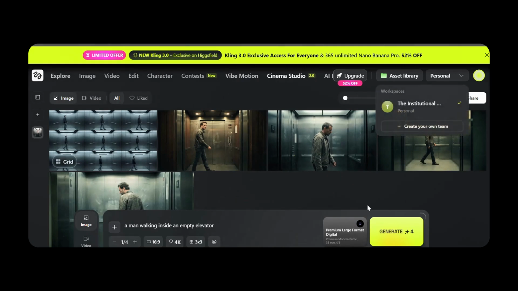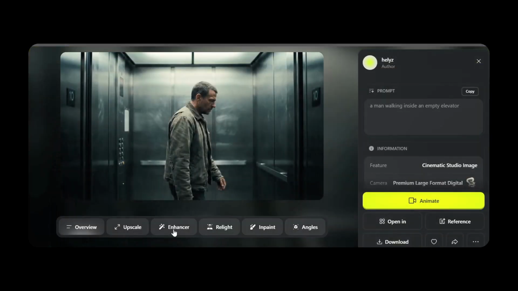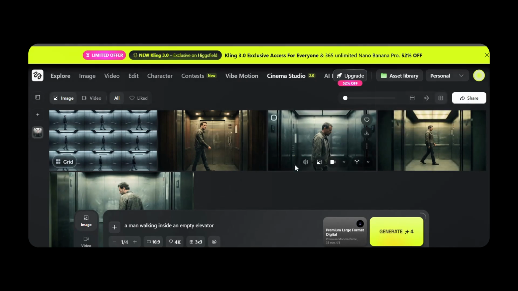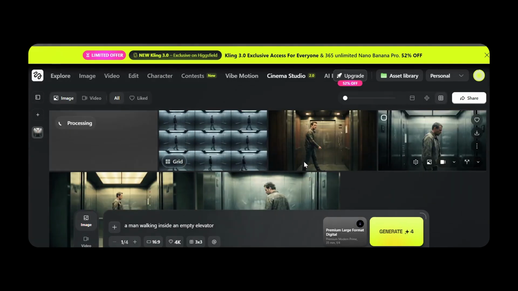You can also enhance the image further by changing angles and orientation. This is one of my favorite parts because you can generate up to 12 different camera angles from a single image, allowing you to create multi-angle shots while keeping the same character and environment consistent. In addition to that, you can create a 3D reference scene. When you generate the 3D scene, you can move through the environment and explore the space directly, basically turning your image into a navigable cinematic environment. This becomes very useful when planning shots before animation.